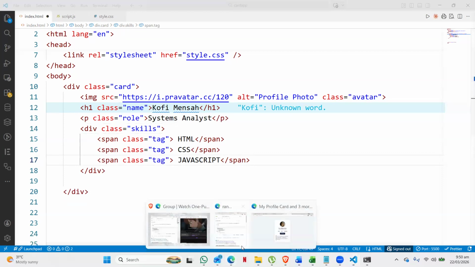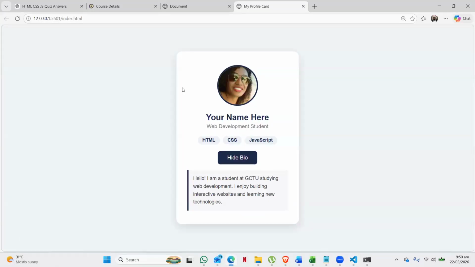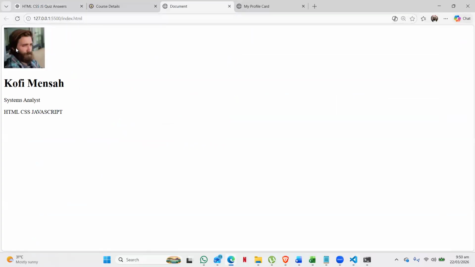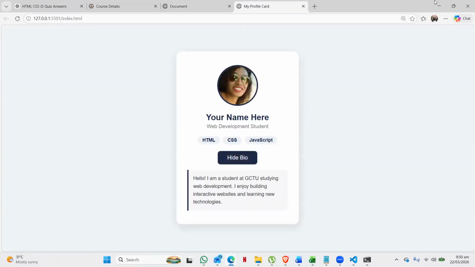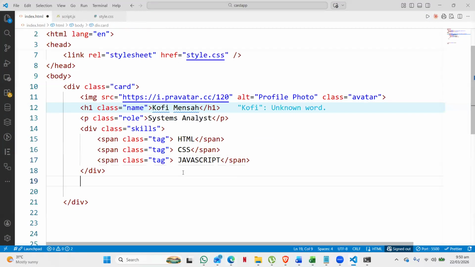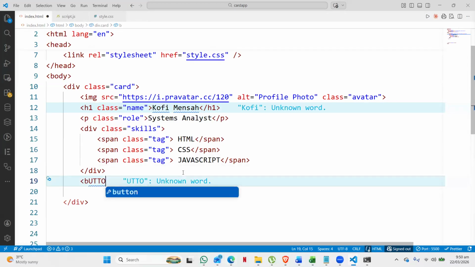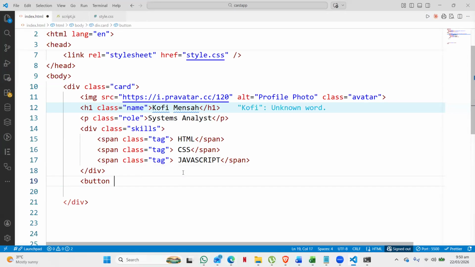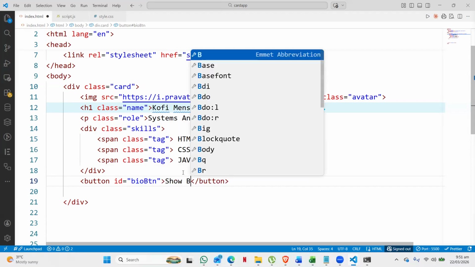So if I look at my main design again, I have done this half. It comes with a photo, the name, the job, and then the skills I have. Then I have a button. So here I'll go and do my button. I have the button tag, and in the button, I'm going to give it an ID. My ID is going to be bio button, so bio BTN. And then over here, I'm going to type show bio.